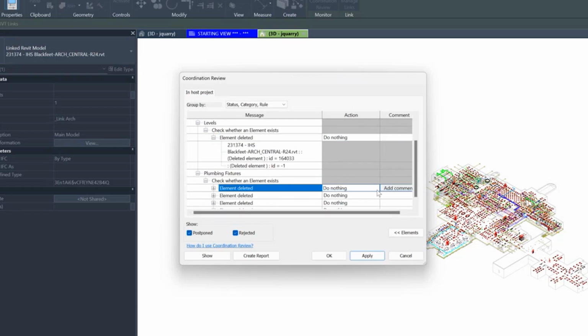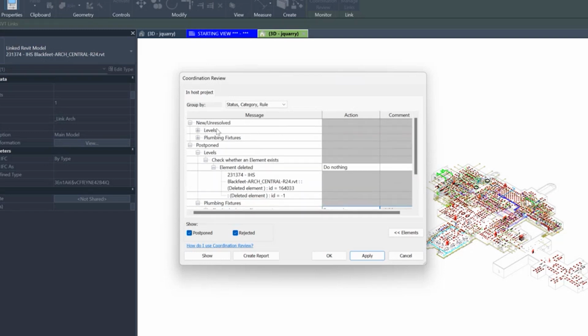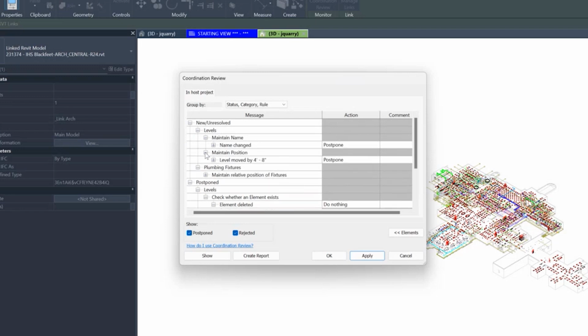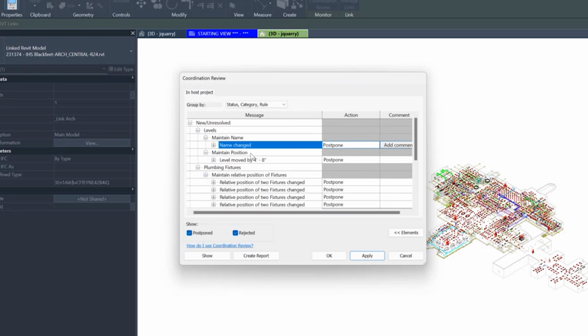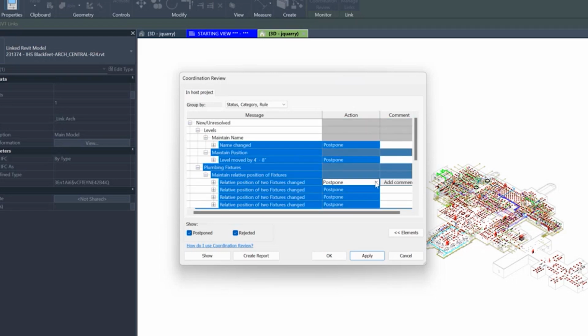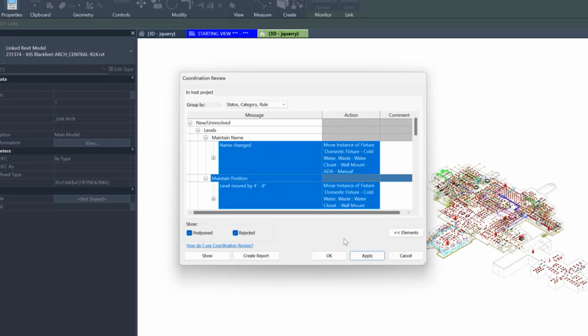Plumbing fixtures. Looks like there's a couple that were deleted. I'm going to go ahead and copy again. The other thing you can do, it doesn't matter if you select everything, this is really fast. If you just select all these and go all the way down to the bottom and hold shift, and then come over and pick one and do a pull down, always pick this bottom one, and anything that can be fixed automatically will. I'm going to hit apply, and anything that's left over is something that you have to still deal with.